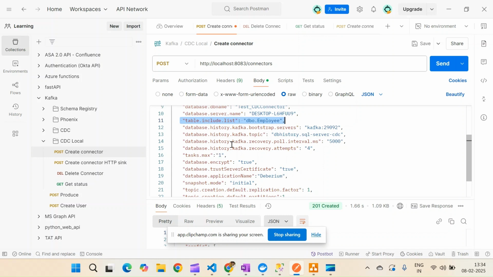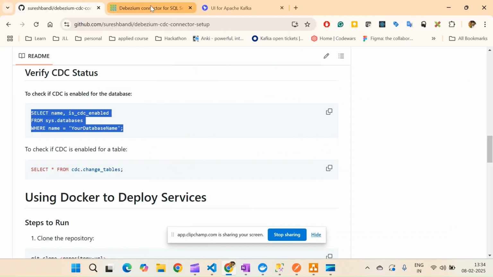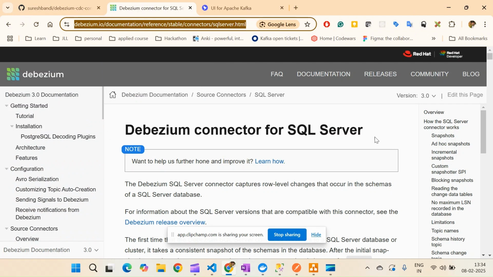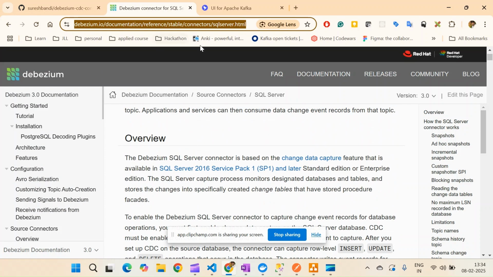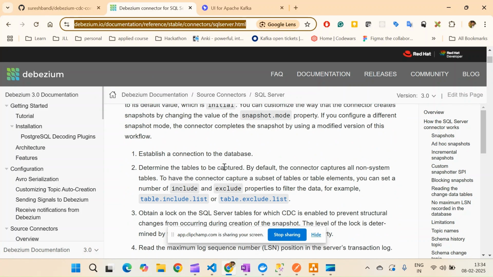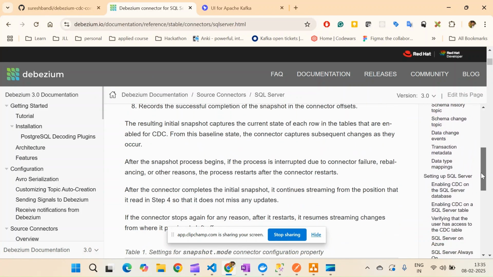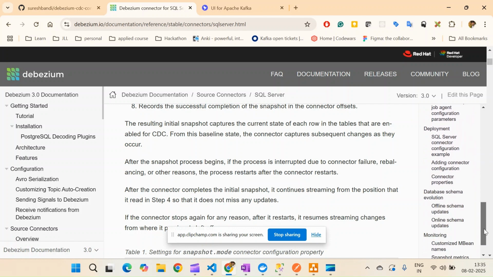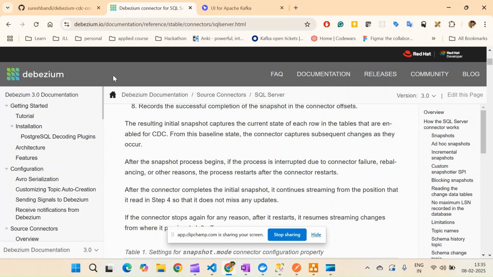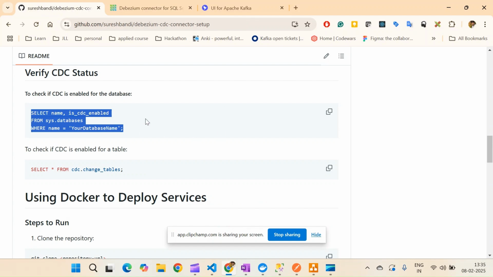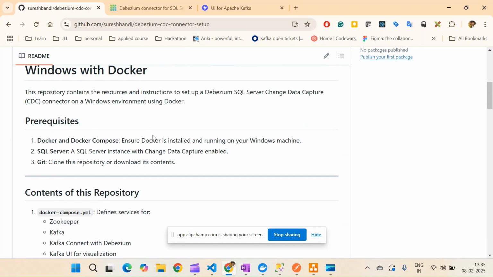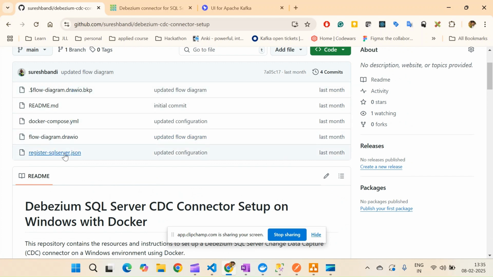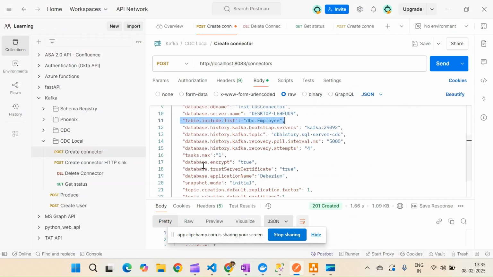For configuration details, you can go through this link, which I'll share in the summary section. This is the documentation for the CDC connector, which has all the configuration details and what configurations we can do. Please go through this document. For basic configuration, I already provided a register SQL Server JSON file. You can use it, just modify your database details.